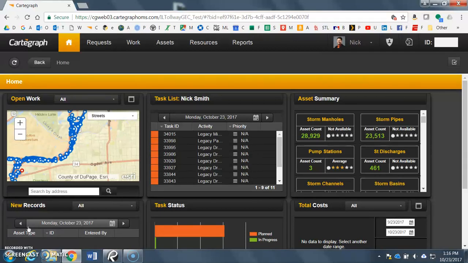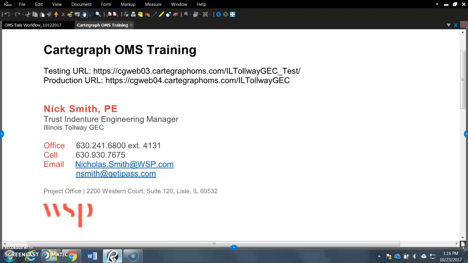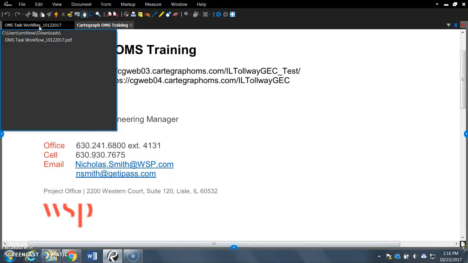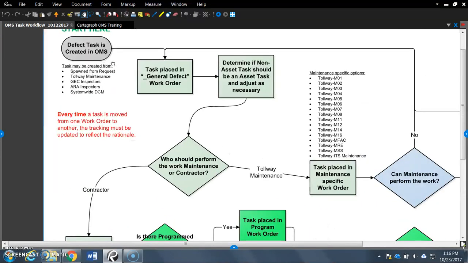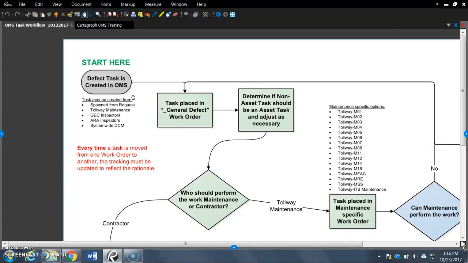This particular training module is going to go more into the workflow. So I'm going to pull up a PDF of what the normal workflow is, so we can just kind of scroll through it and talk about it.